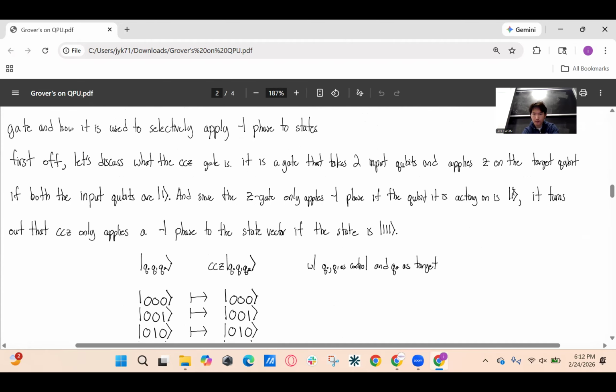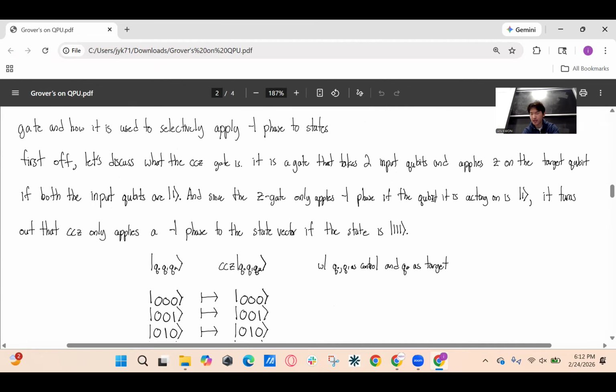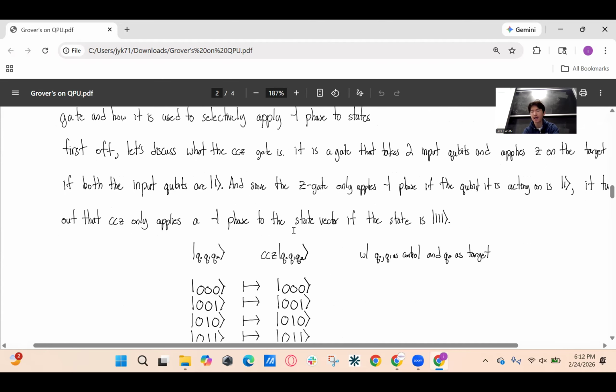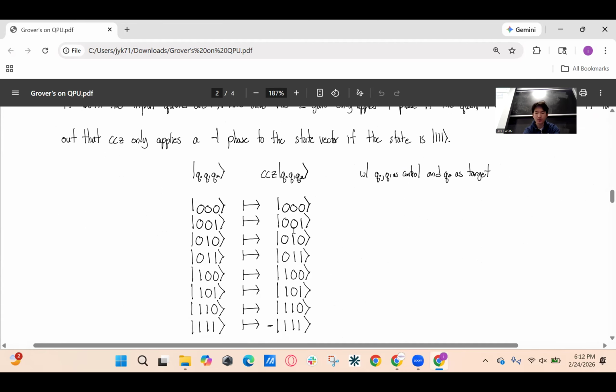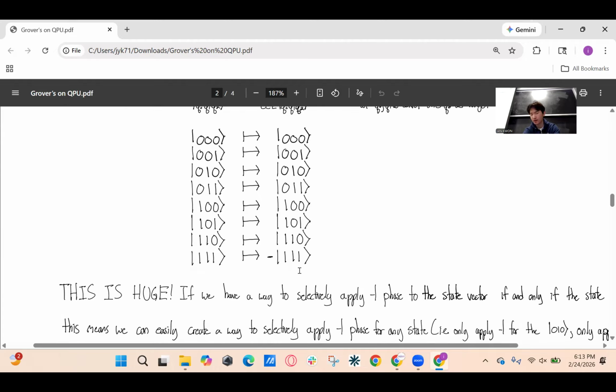And the Z gate, since it only applies a -1 phase if the qubit it is acting on is in the one state, it turns out the CCZ only applies a -1 phase to the state if it is exactly the state 111, and leaves all the other states unchanged because the Z gate does nothing, right? Remember? So here's a brief truth table over all the 8 possible states when you have 3 qubits and what they do on the states, right? It leaves everything unchanged except for the 111 state, which gets a -1 sign.